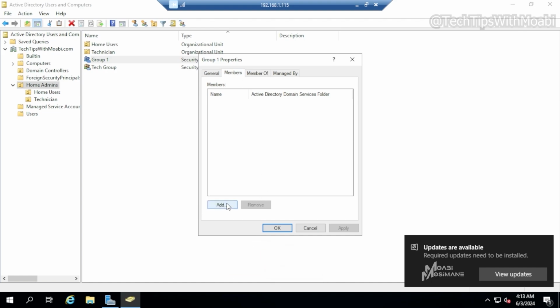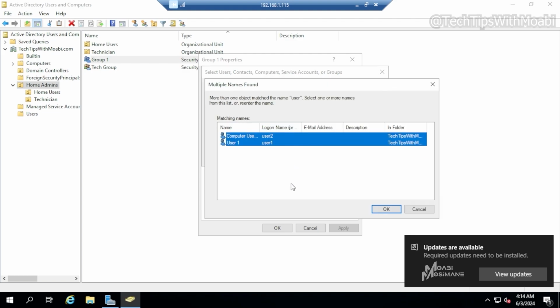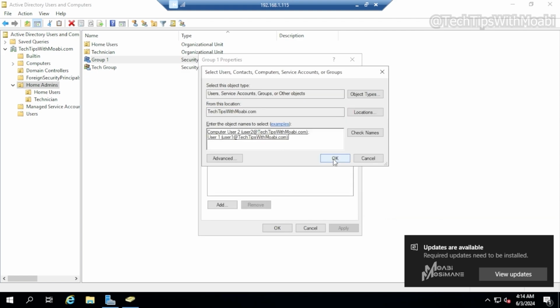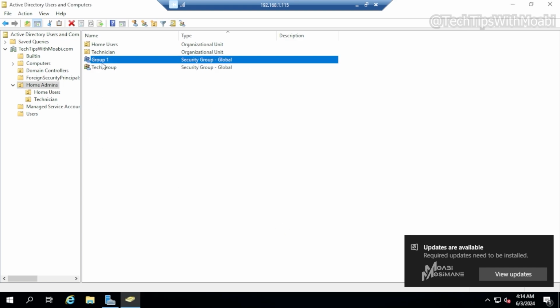For this demonstration, I'm going to add my 2 users to this group. To add a user to this group, just click on the button that says Add, and then search for the name, this time "user", and then click the button that says Check Names. Active Directory will look for all users with a name that has "user" in it. If you click on Check Names, we should be able to find our 2 users with the logon names user1 and user2. You can just select both users and then click OK. This will now select both users, and if you click OK, both users will be added to this group. If you click Apply and then click OK, that means the users are part of this group.